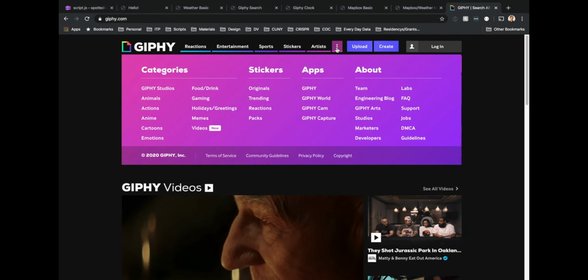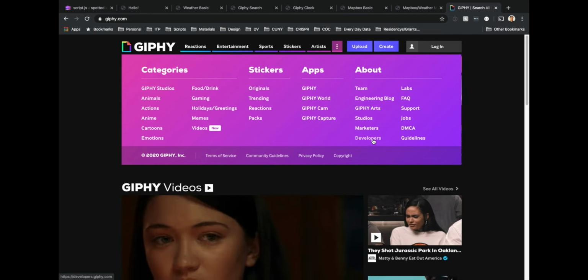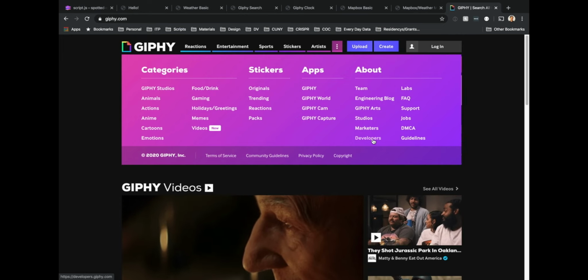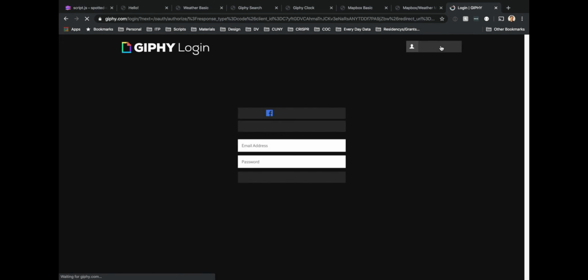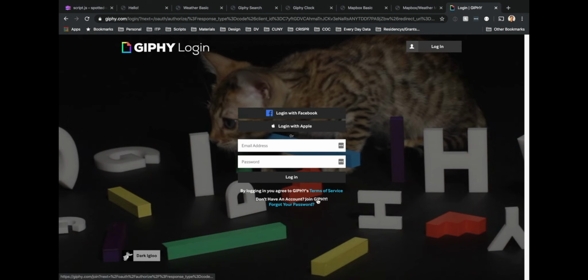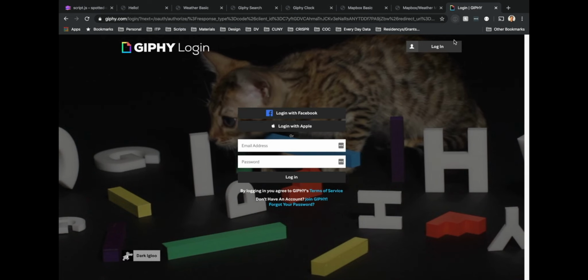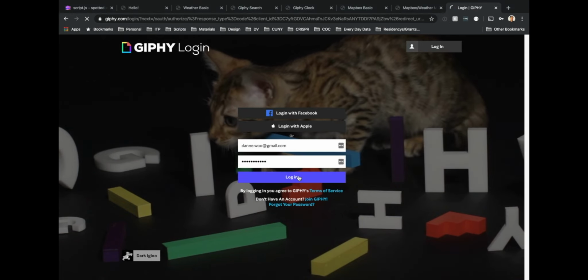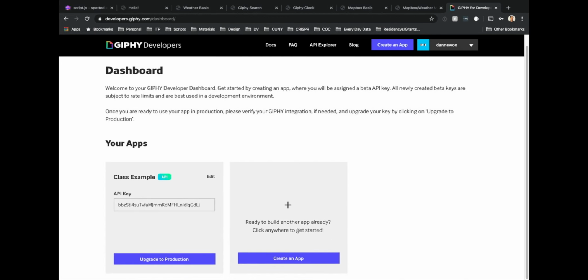If we hover over this little drop-down menu, there is a section called Developers. So this section is all about the API information, how to actually work with it. So let's click on Developers, click on Get Started, and we can create a new account. So let's go ahead and log in. So if you don't have an account, you can go to Join Giphy and create one. I do have an account, so I'm just going to log into my Giphy account. And then once you're logged in, it sends you to your dashboard where it has all your apps. So we're going to go and create a new app.